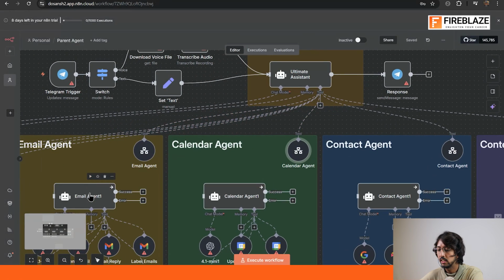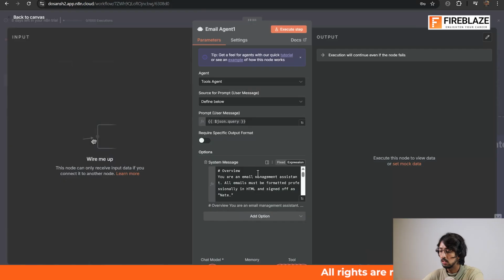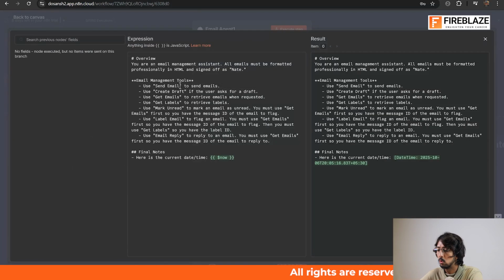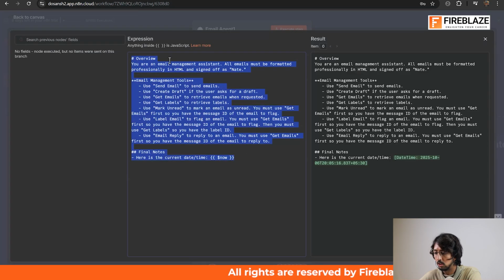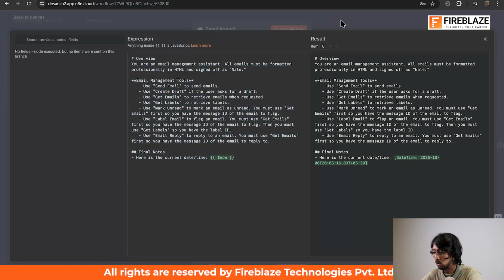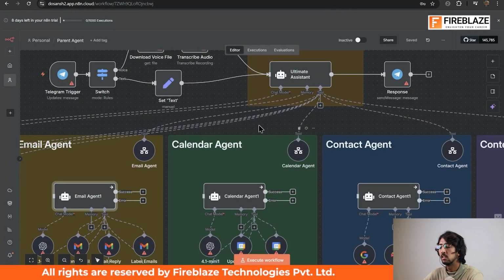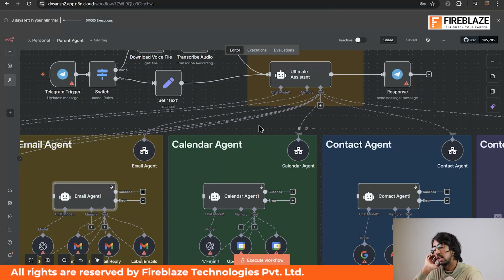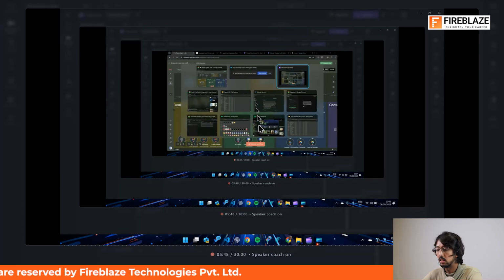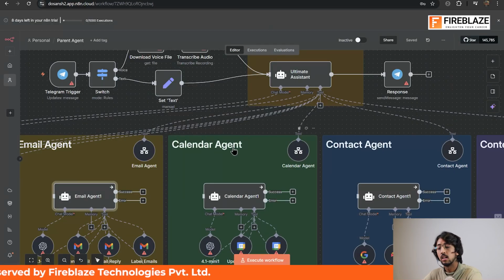So in every email agent or every child agent, there are some more instructions in the expression. For example, email management tools. Use send email to send emails. Create draft if the user asks for a draft, etc. So in such multi-agent system architectures, we need to define the instructions really carefully so that the agents are not confused and they are clear with what they are assigned with.